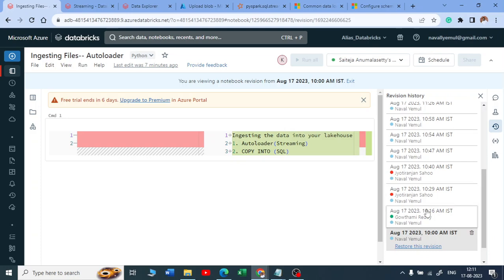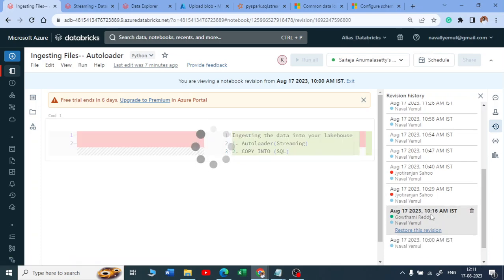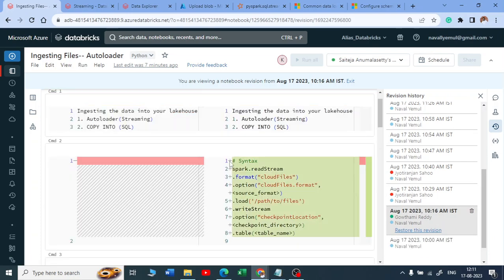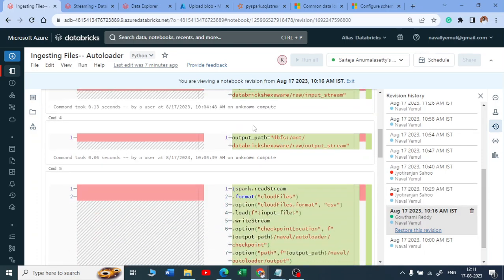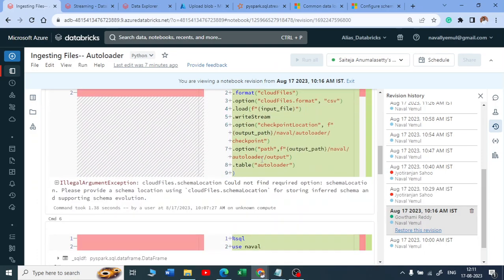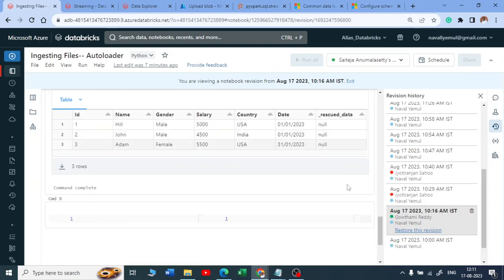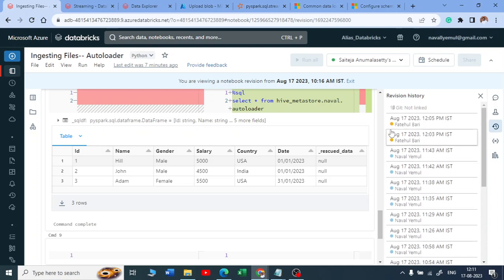If I click on this time, you can see we started with just writing a command line, and then we moved on to write a script. We wrote this syntax, and we wrote an input file and then an output file. So yes, version control is made in the Databricks notebook by default. But this is a legacy one, guys, as Databricks itself recommends.